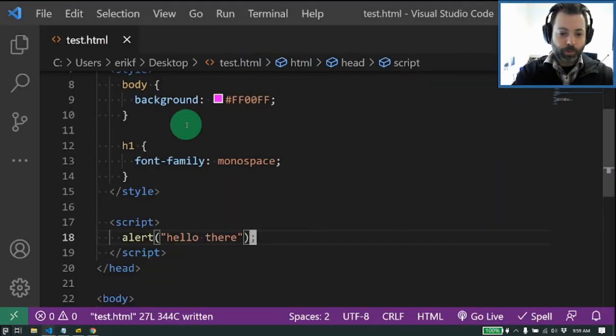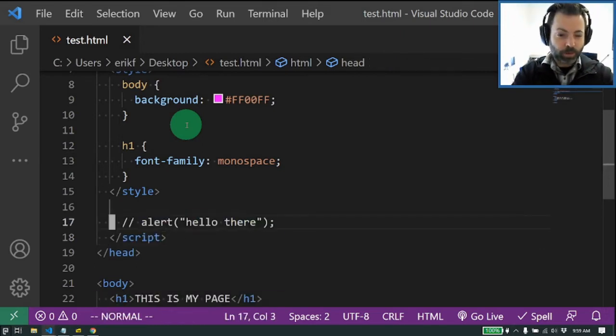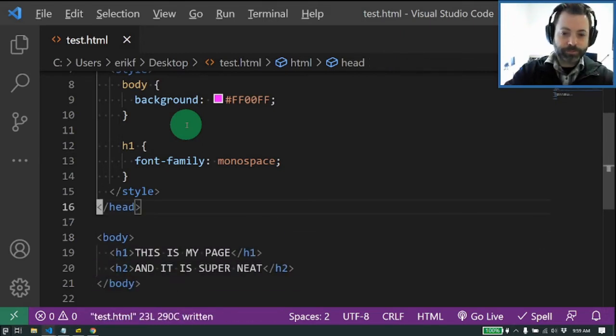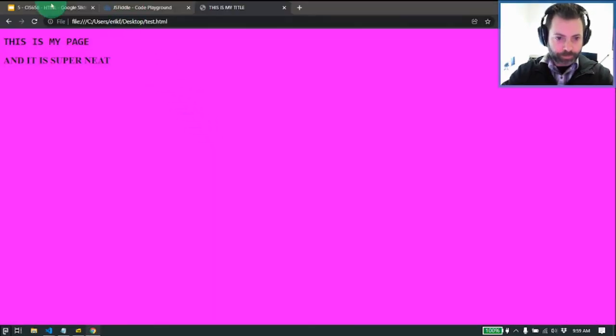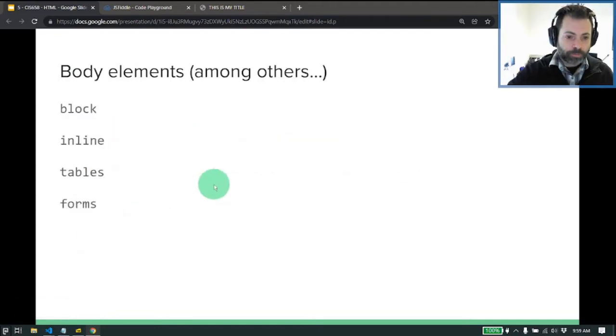All right. I'm going to comment this out. Actually, I'm just going to get rid of these lines because that's going to get really annoying very soon if I keep refreshing. So we have meta, we have style, we have script.